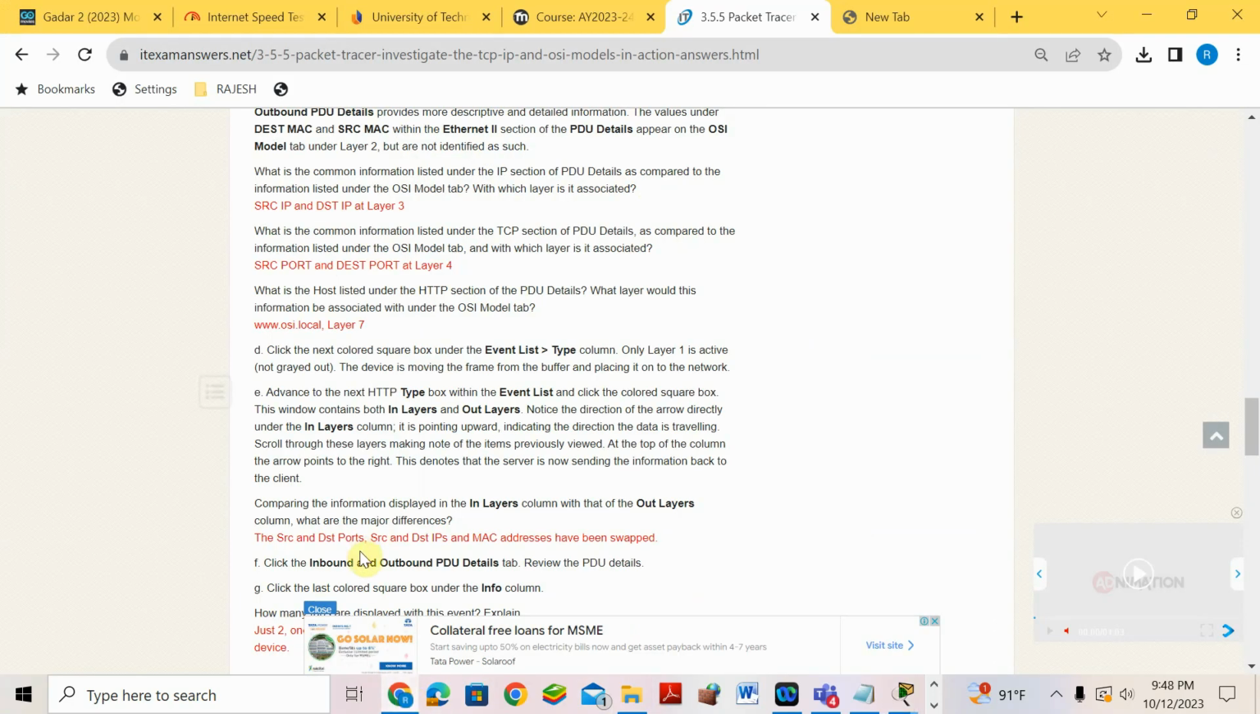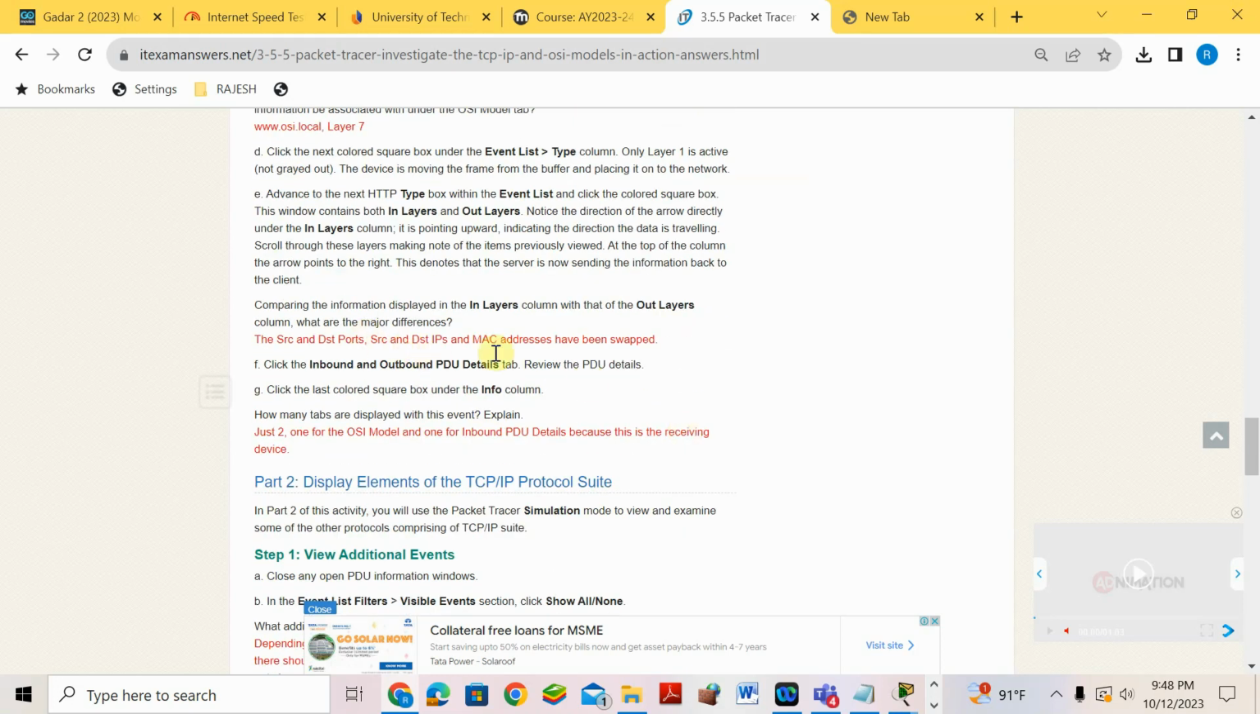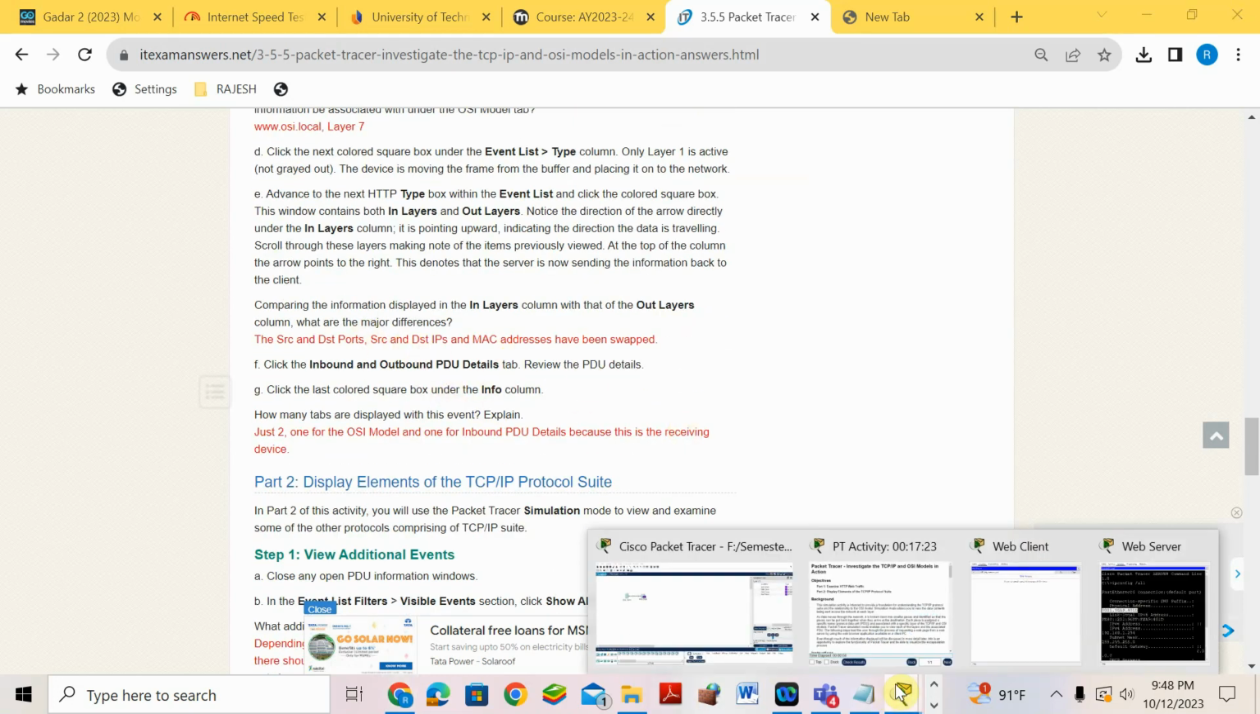Compare the information listed in the layers column with that of the out layer. What is different? Source IP, destination IP, source port, destination port, MAC address, all swapped. All the in fields become out. Now inbound and outbound. Click inbound, outbound.